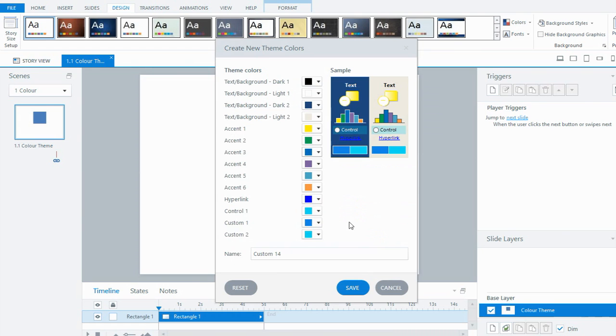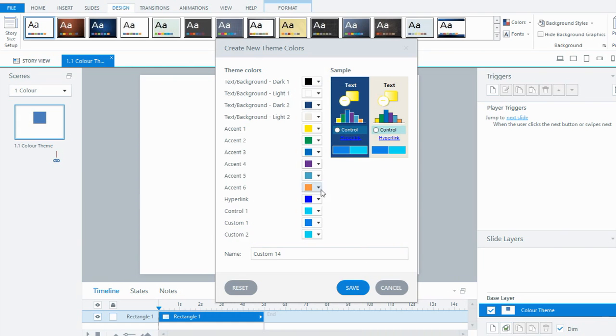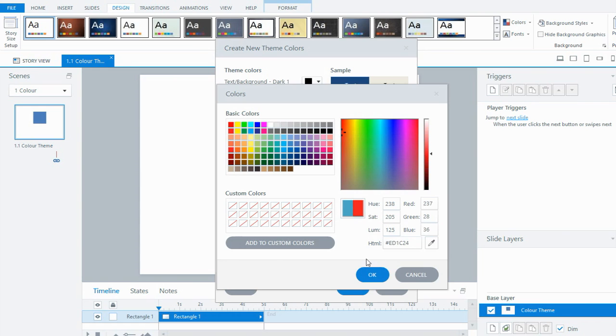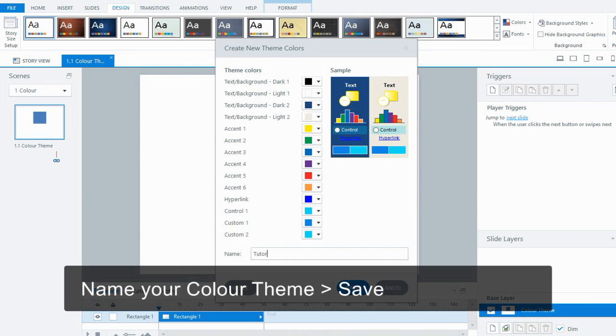we set up the color theme. So like I said, you can change as many or as few of these as you need to. You can set up your own variations of particular colors. I'll leave the last one as orange. So now my accent colors are: I've got yellow, then green, blue, purple, red, and I've still got the orange. I'll give the color theme a name.